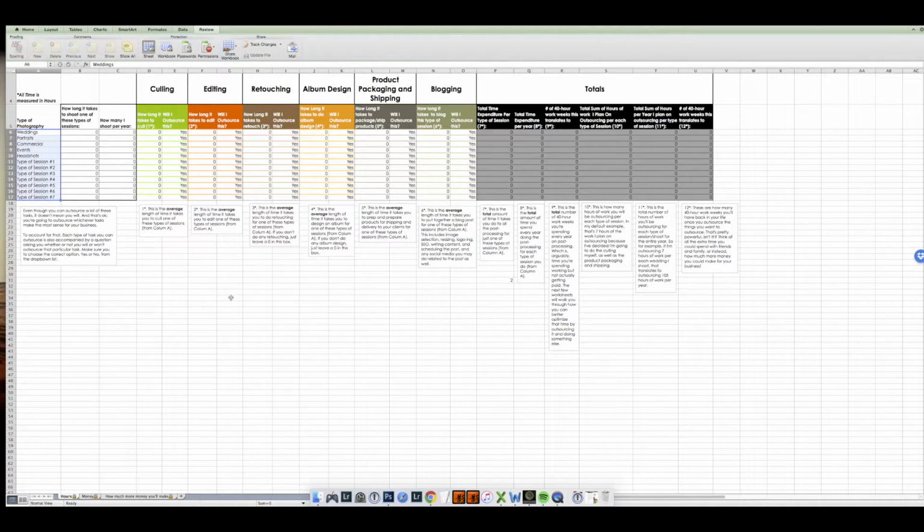These are the types of shoots that you do. This will be different for every photographer, whether you do weddings and portrait sessions or just portraits and so on. Each of these are editable, so if you need to change it and adjust it, by all means, please do. And these are for any types of sessions that I may not have included in my default that you can change and adjust to suit your business.